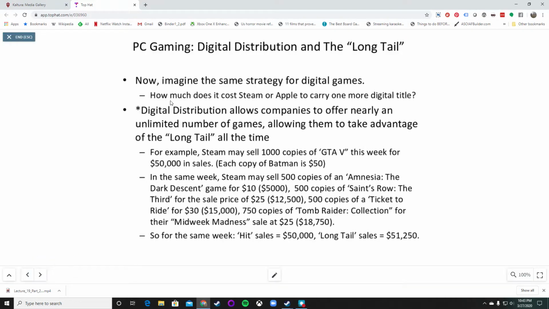Now let's think about this in terms of digital gaming. How much do you think it costs Steam or Apple to carry one more digital title in their stores? It's less than pennies, right? They have huge server farms. Adding another 2 GB of code is nothing. So digital distribution allows companies to offer almost an unlimited number of games, which allows them to take advantage of the long tail all the time.